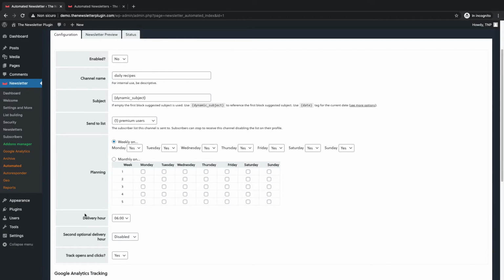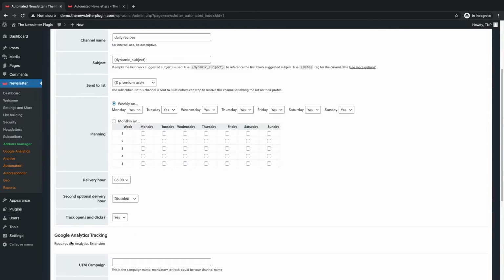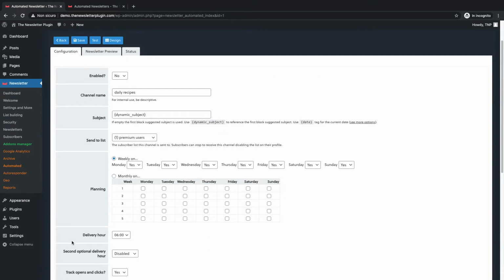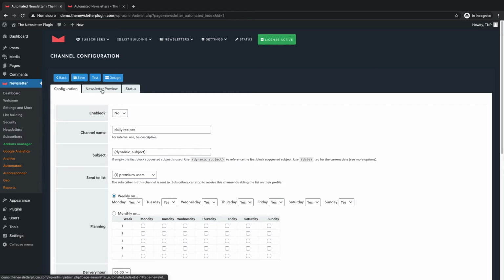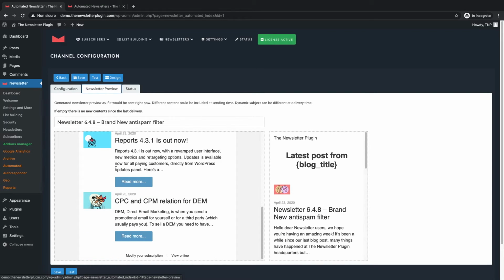Finally, in the last 2 sections, you can decide delivery hour and you have also some advanced tracking options. Note that Google Analytics tracking is available if you installed the Analytics extension. On the configuration page, you can also see a preview of your newsletter and the status page.